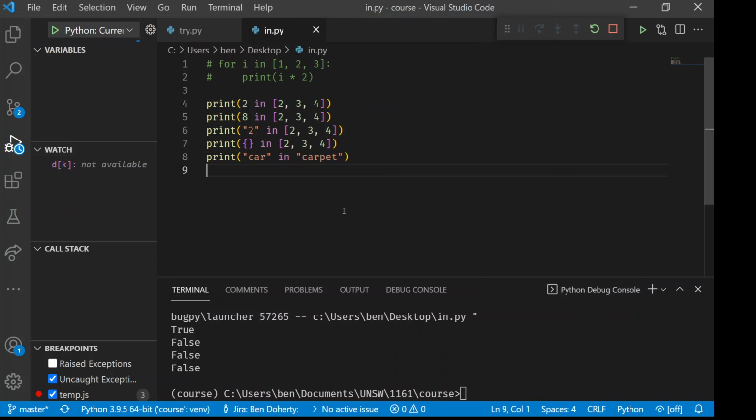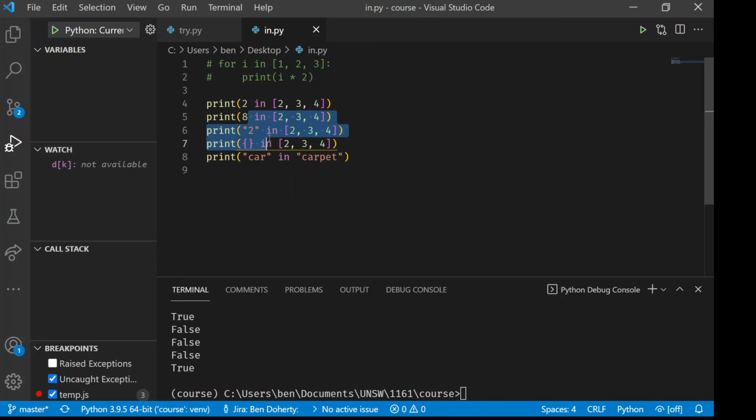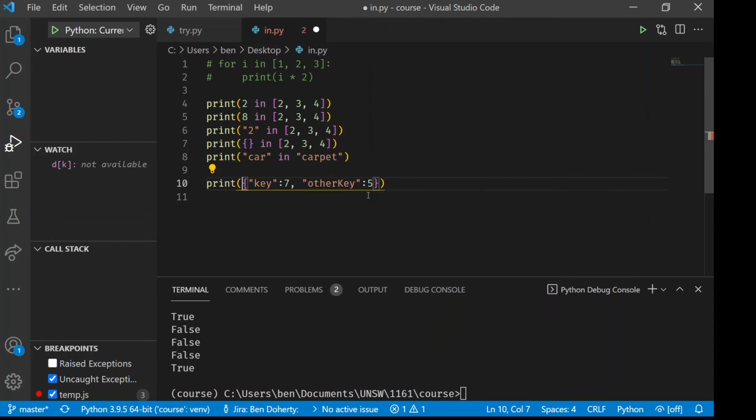So we can also do this with strings, and we can say is car in carpet? So yes, it is true. So it's true that 2 is in that list, and it's true that car is in carpet, and these 3 in the middle are false. We can't do it with objects. So if we wanted to say 7 in this object, key 7, other key 5, if we were to run that, we would get false.